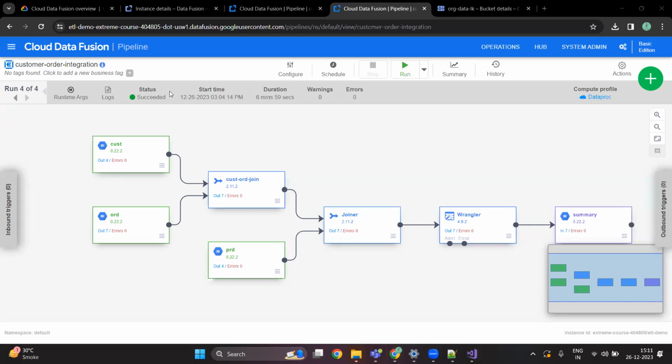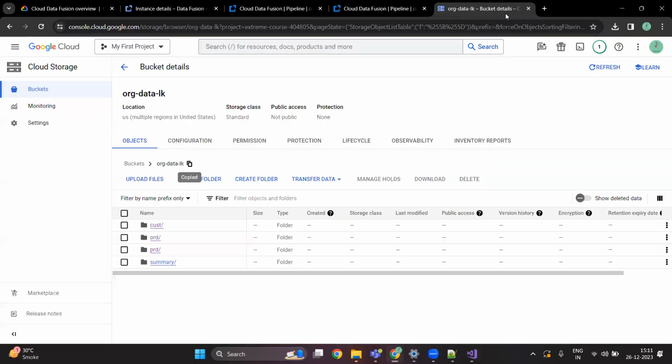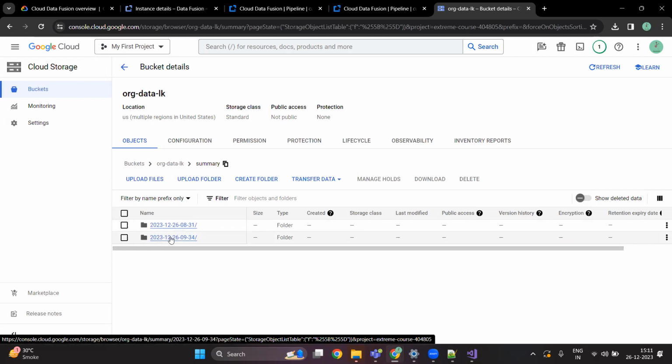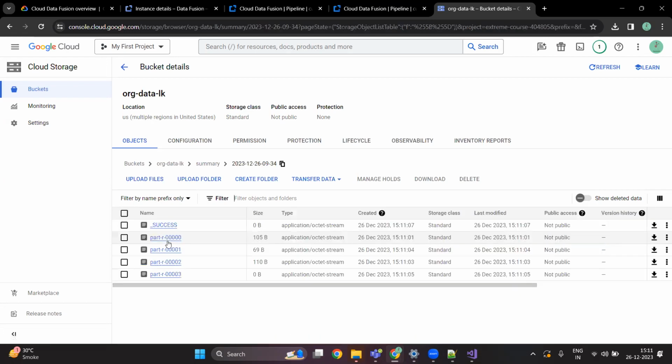So if you see, the status is now succeeded. It took 6 minutes and 59 seconds to run this particular flow. And let's go and validate the summary. So if you see, there is one run that I created first to verify the flow, and this is the newer run that we just performed. We have created this particular Data Fusion pipeline. It has created the part files. Let me download one and see how it looks.